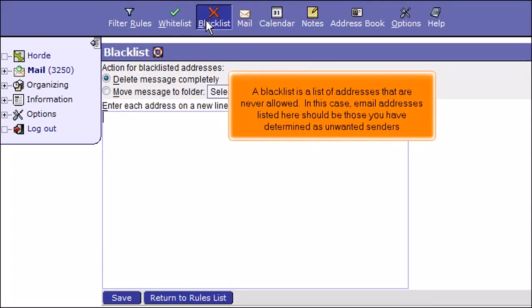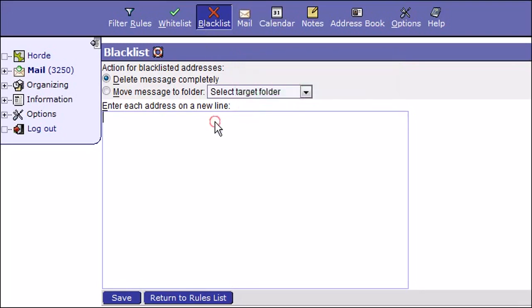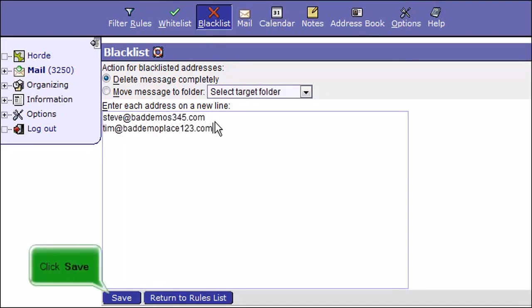A blacklist is a list of addresses that are never allowed. In this case, email addresses listed here should be those you have determined as unwanted senders. Let's go ahead and add some addresses to our blacklist. Each address needs to go on a new line. Click Save.